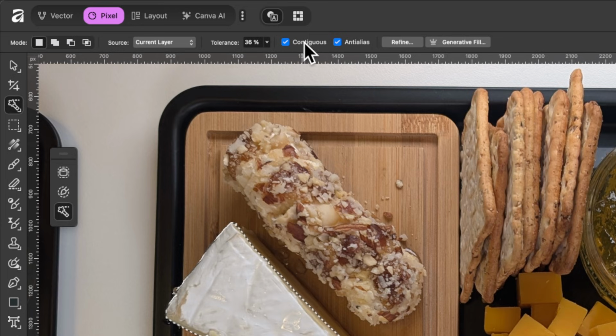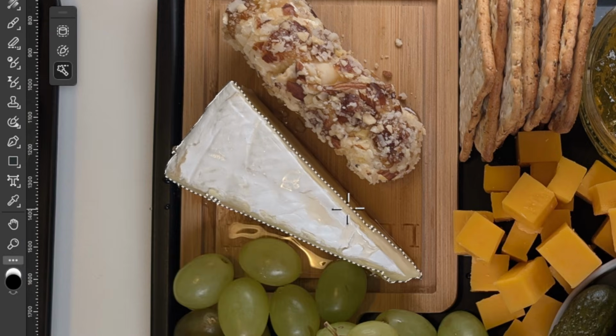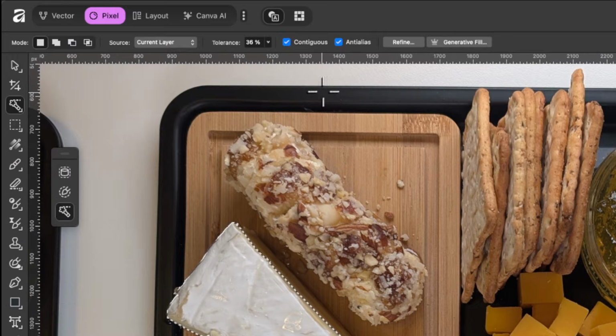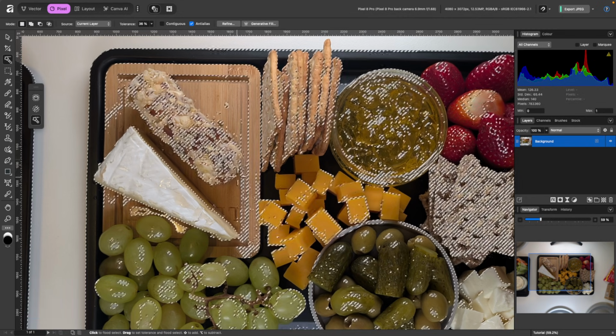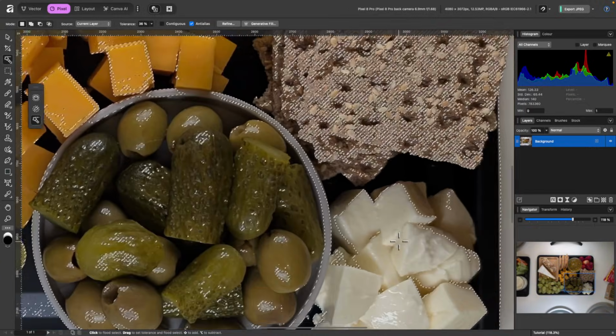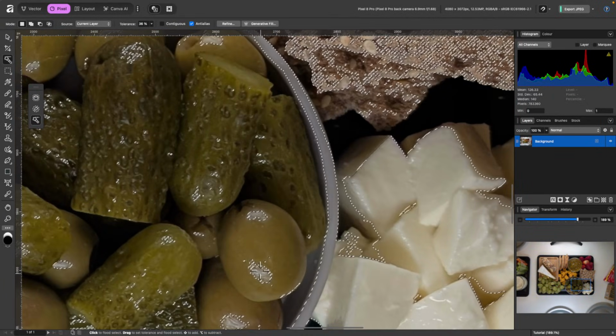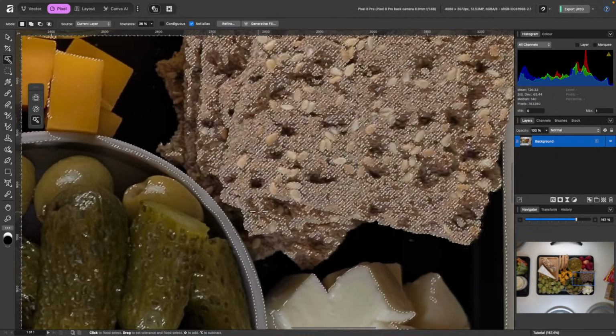So what are these two options up here? Contiguous and anti-alias. Basically, anti-alias smooths out jagged edges. So if that wasn't selected, your selection down here might be a little bit more jagged than it is right now. And contiguous limits the selection of connected pixels. So if we just uncheck that and we try again, I'll just press Command D and I'll just click once. You see it's selected a lot more, and all of these pieces that it's selected are the lightest parts of the image. You see there, that's the light part, that's a light part. You can see what it's doing here, okay?